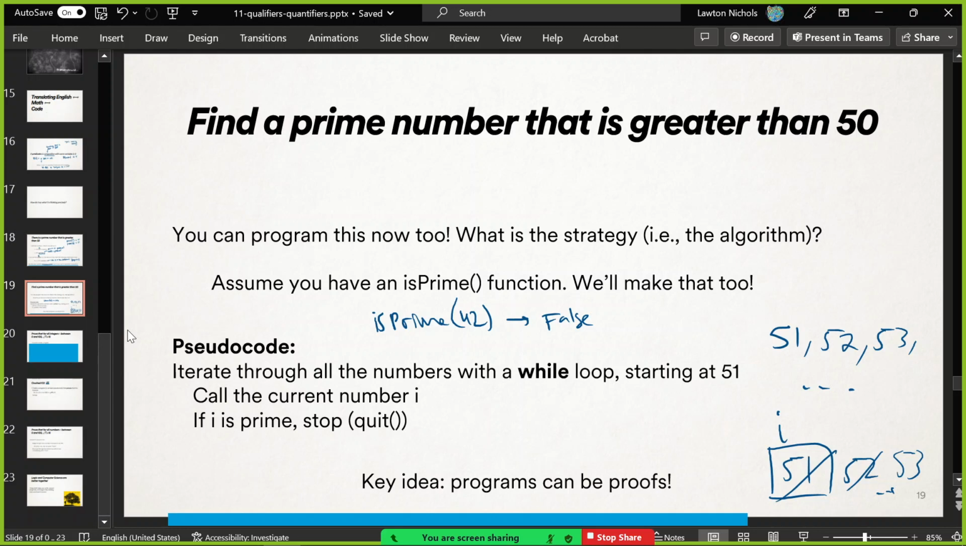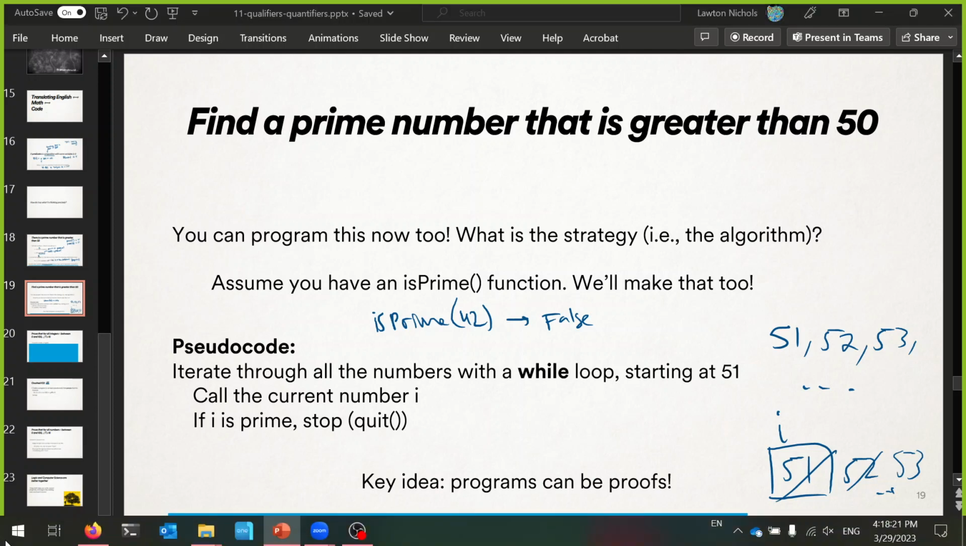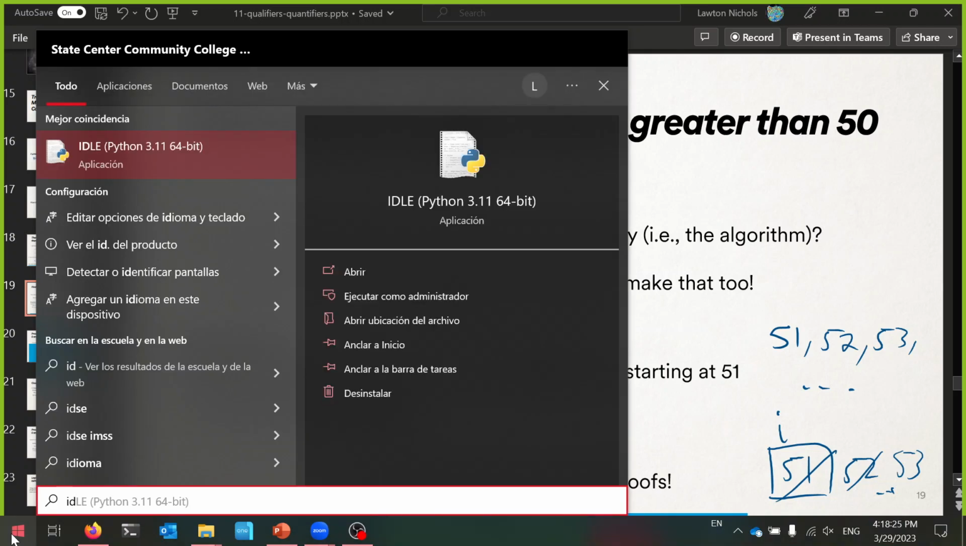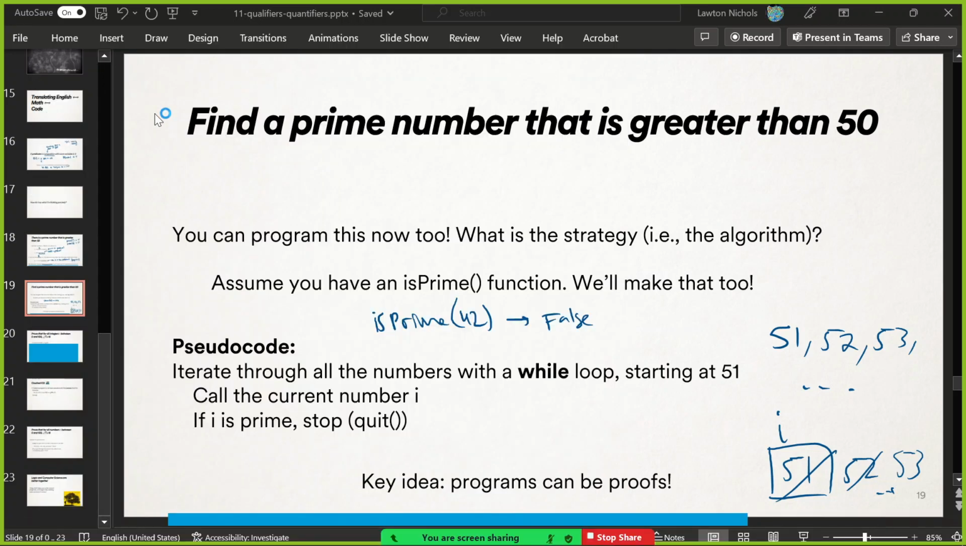Okay. Let's see here. And so I'll open up IDLE and I'll program this for you. I'm going to write a program that searches for the first prime number greater than 50, and it will prove, once it finds one, that our statement that we were trying to prove really is provable and true.